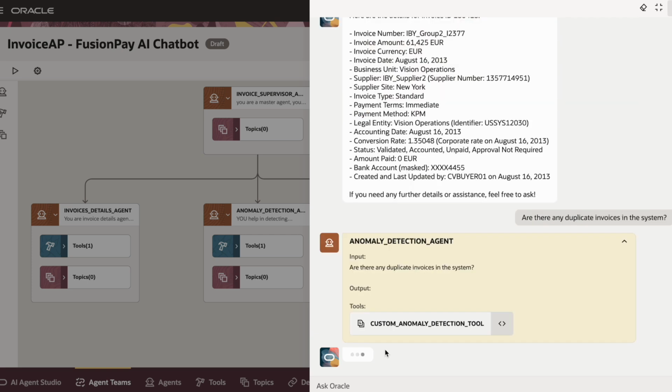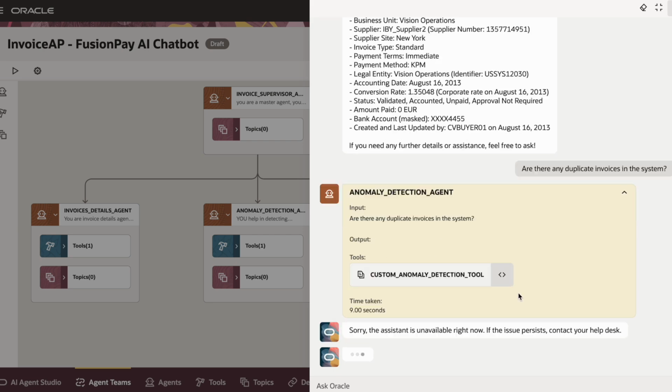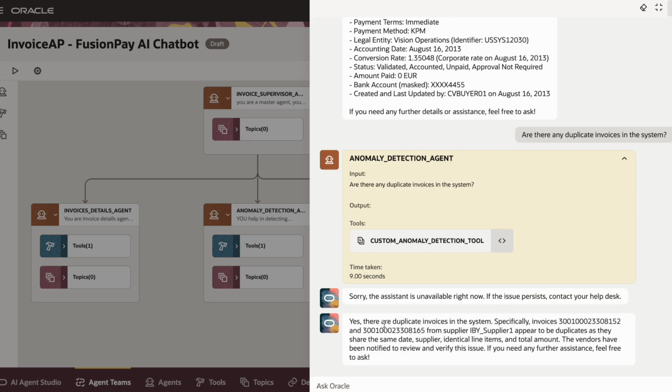Next, we look for duplicate or suspicious invoices. Here, the supervisor agent hands over to the Anomaly Detection Agent, which uses a custom external tool to analyze records from Fusion Financials. It identifies potential duplicates based on invoice date, total amount, and line items, and crucially, prompts for human validation, ensuring control remains with the business user.